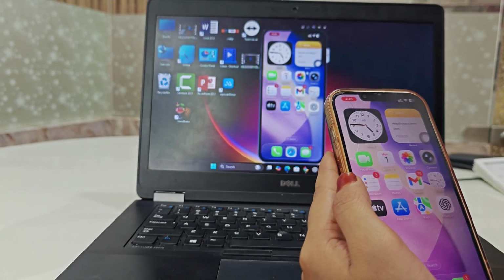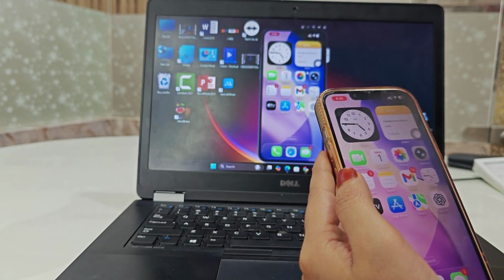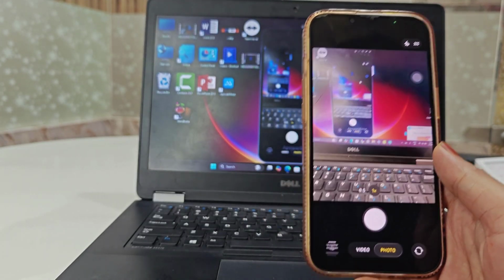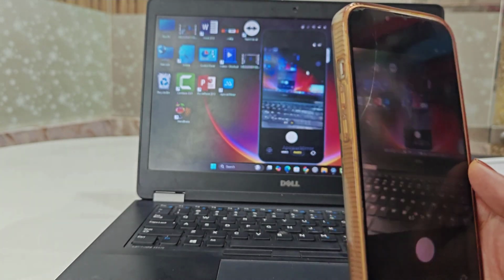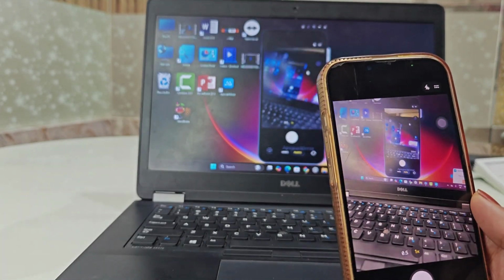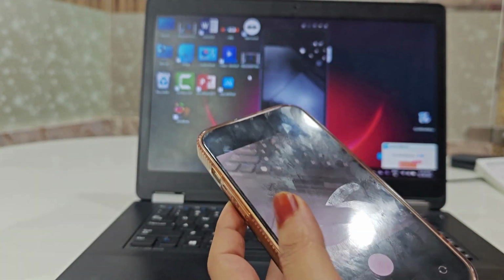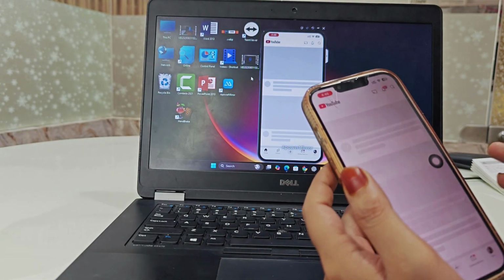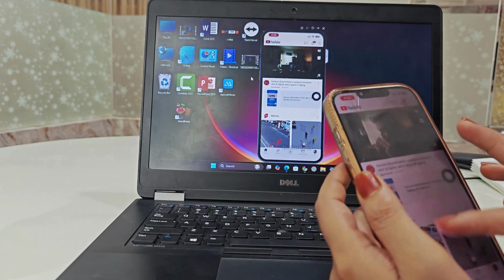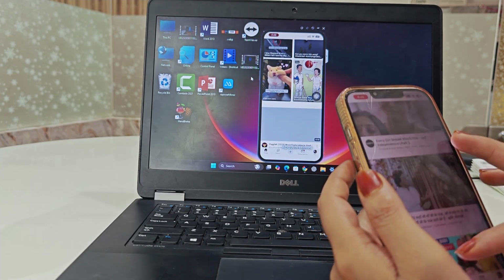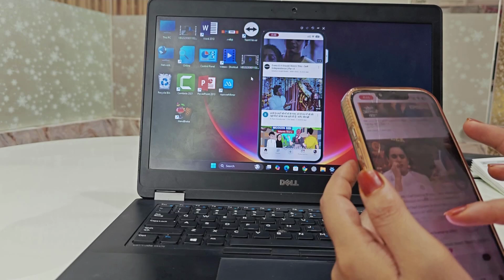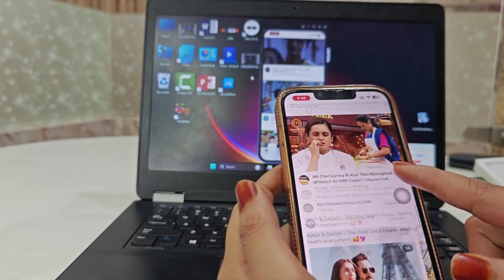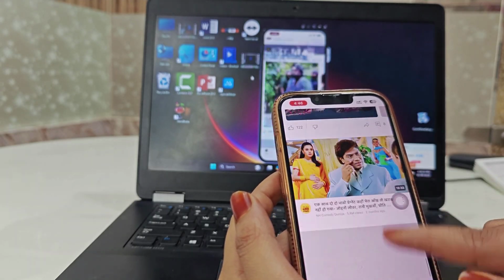You can watch anything. Now let's test it out. I will open the camera. I am mirroring on my phone and it's perfectly mirroring on my PC screen without a lag. This is super useful for online classes, watching movies, and you can even present from your iPhone. You can see you can watch anything, watching movies and all. It's moving and working smoothly with zero lag.